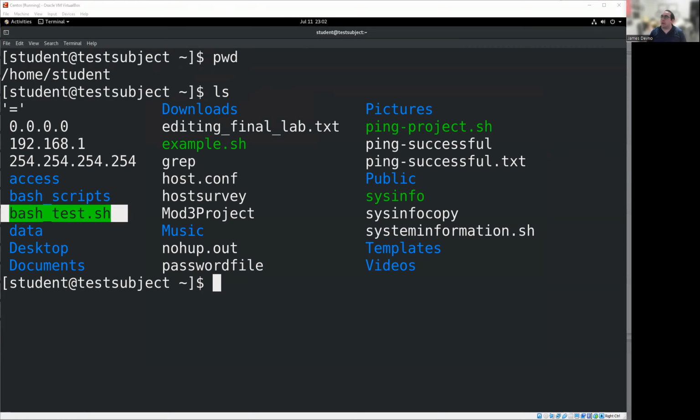So let's learn how to create a file. In Linux, it's actually very intuitive. To create a file, we use what's called the touch command. When you touch something, that means you're creating it automatically. So let's do this.